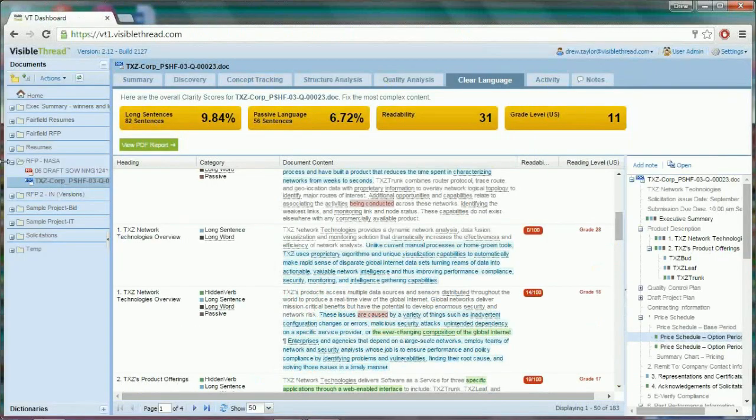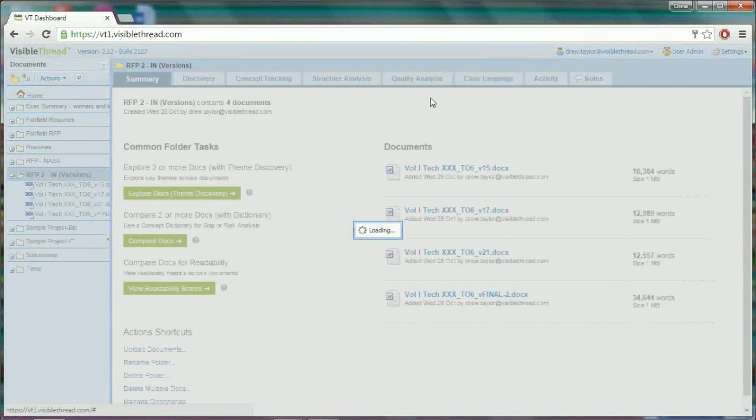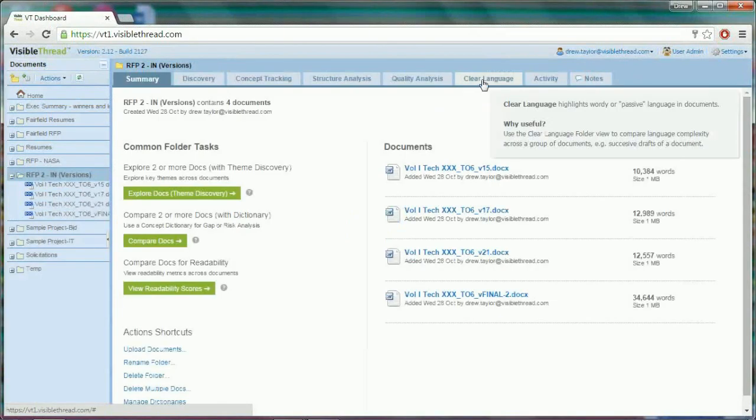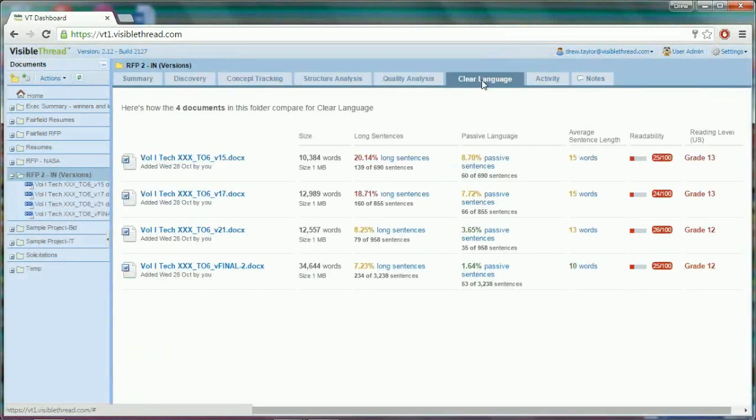The next way I'm going to show you is to track improvement across multiple versions of a document. By clicking on our folder view here and going to the Clear Language tab, we'll be able to look across multiple documents at once and see their clear language scores. Now this folder contains multiple versions of a task order, and by looking from our first version to our final version, we can see improvements in our clear language metrics.